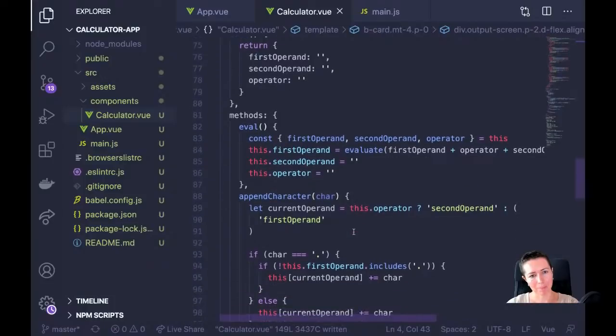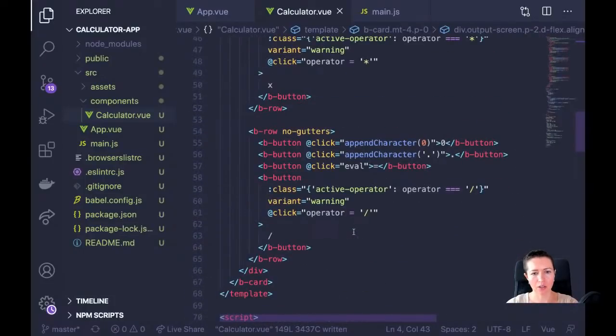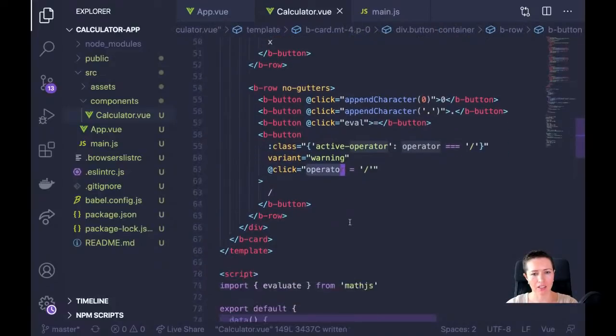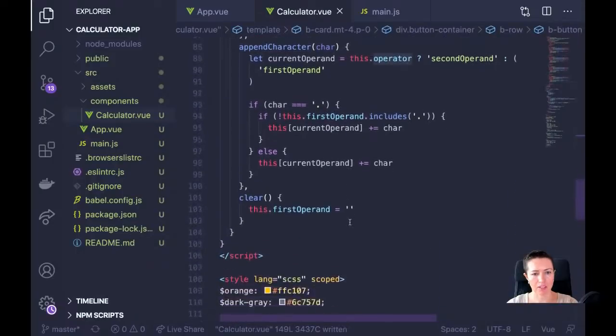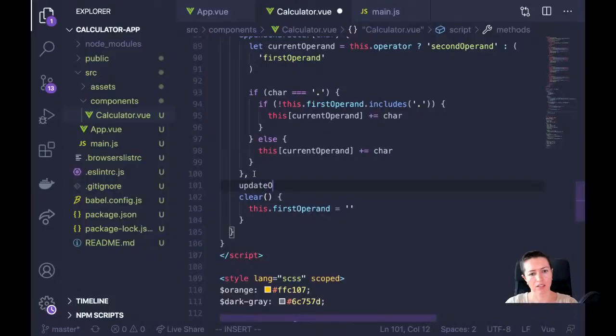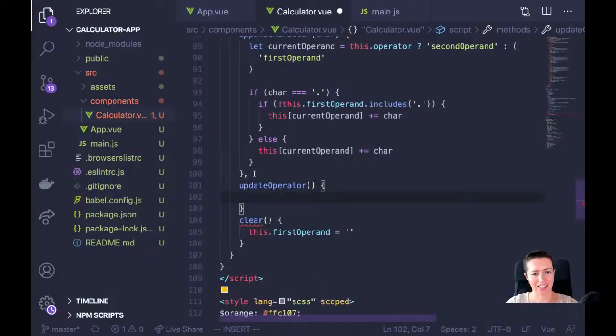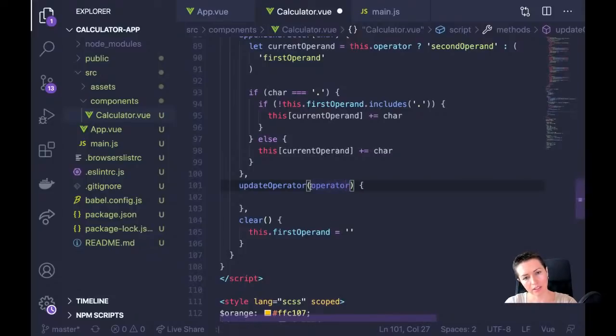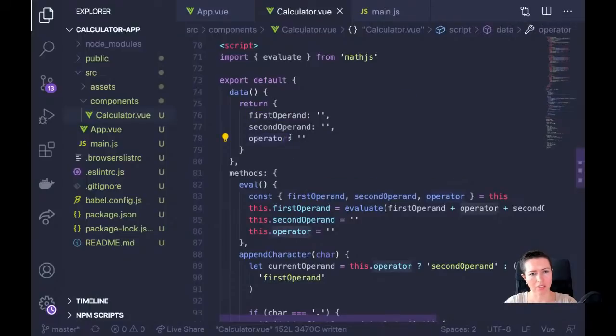Alright, so this operator equals, I need to make a method. I need to make some kind of method here called update operator. Oh yeah, I'll have to pass it in here: operator, which doesn't overwrite. This is kind of confusing, so maybe I'll call it OP here, because there is a this dot operator, which is on my component state here.